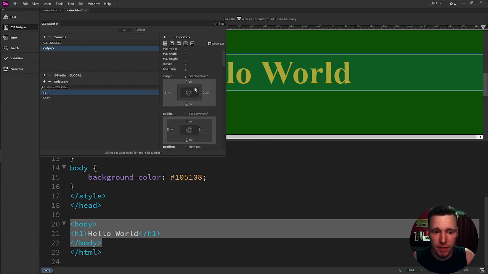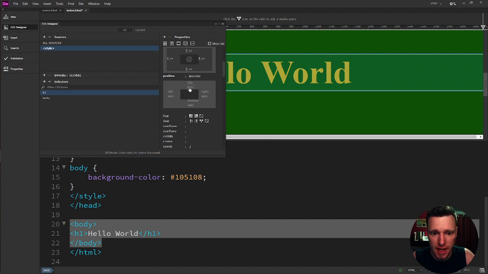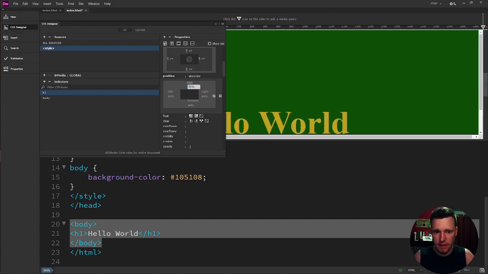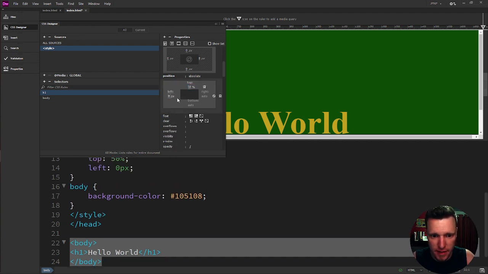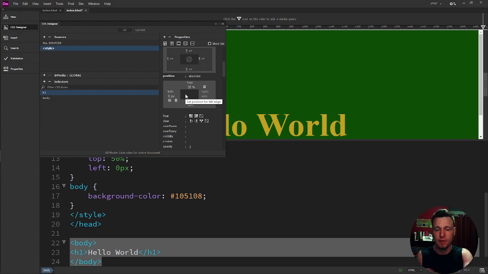So I want to position it from the top 50% down from the page. That sounds pretty good, right? If I bring it down halfway down the page, it'll be centered. And on the left side, I don't have to set a value. I'm going to leave it at 0 pixels from the left because it is 100% wide. So that should be fine there.